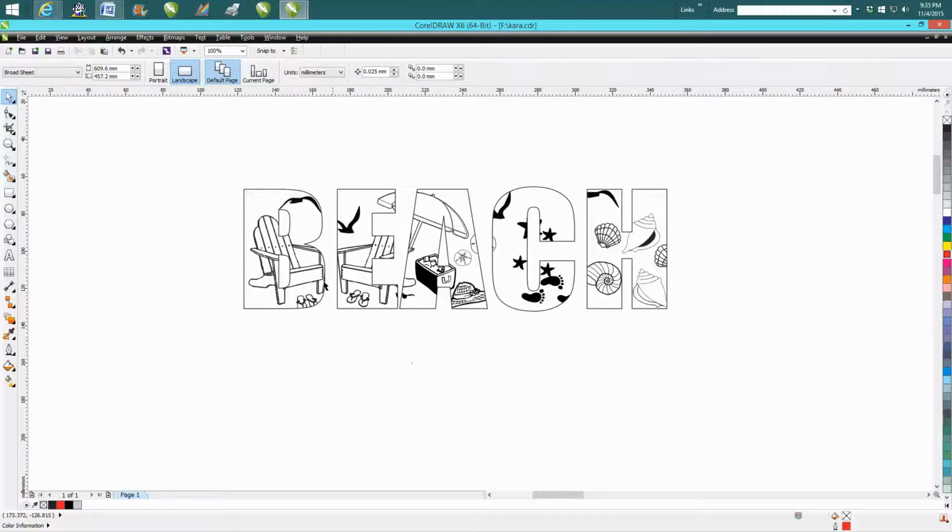And you can do that with a photograph, but not too many laser people are going to be able to do color anyway. So this is going to work good for you.